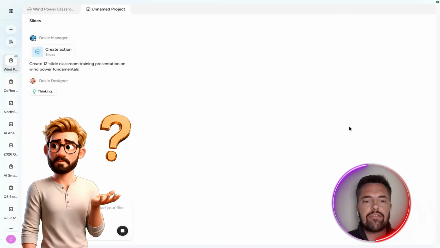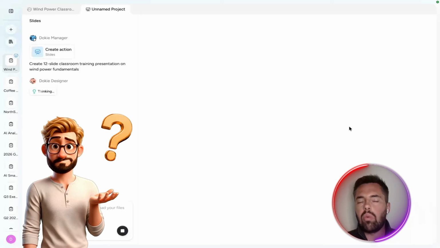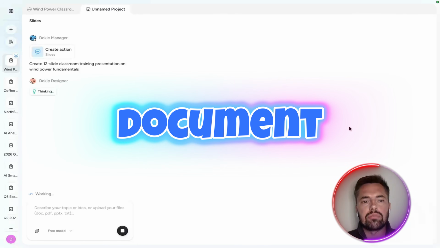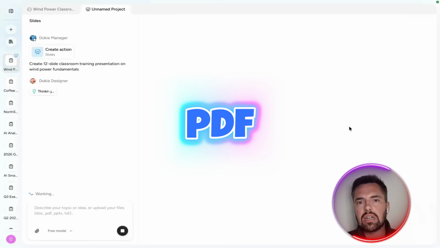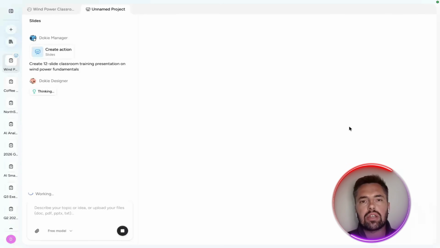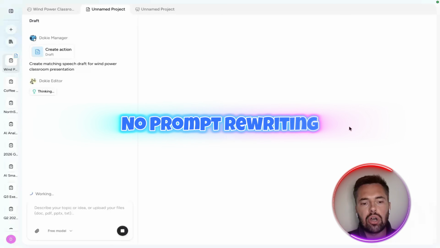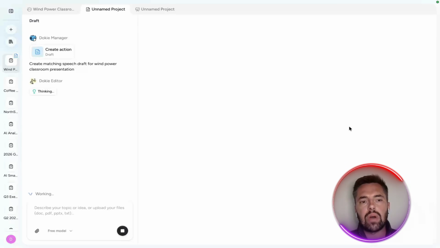You take whatever you've already got, and I mean, whatever, raw educational text, a Word doc full of half formed notes, a full PDF curriculum, and you push it straight into the creation system. There's no reformatting, no cleaning it up first, no rewriting it into prompt friendly language. It just takes your material as it is.